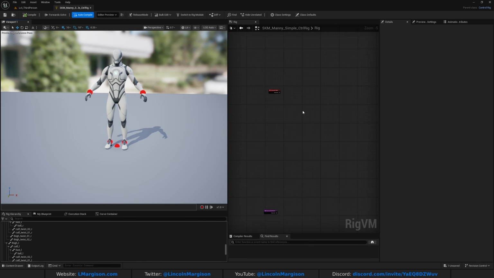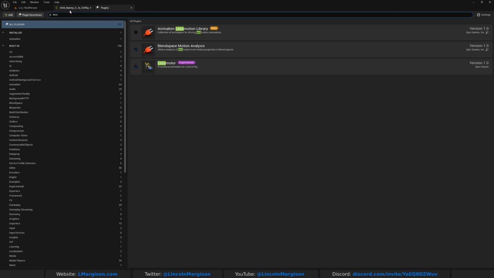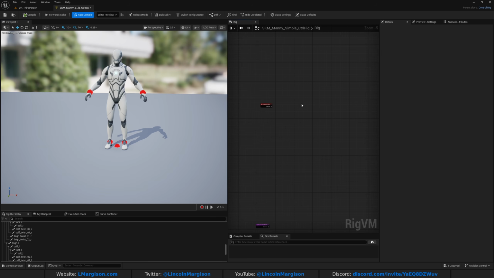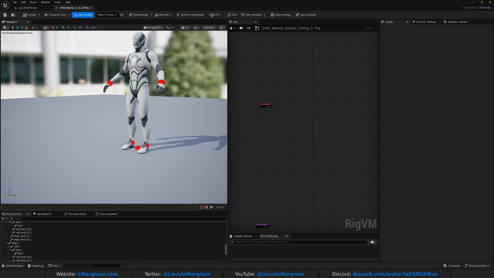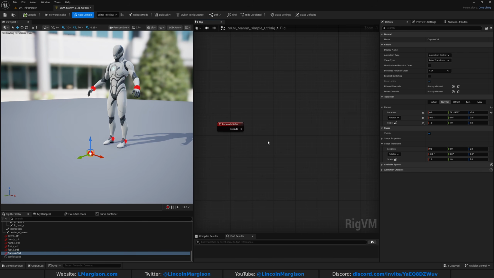Now we're going to take a look at the locomotor. So once again, make sure in plugins you've got that enabled. Just search for locomotor, then restart the editor. What this does is basically generate steps for you so the character can step and move towards a target point. You've got a target point which has to be a control. You'll move the control around and he'll try to walk towards that. So I'll just show you what it looks like. And you've probably seen this before, but again, you've not heard me talk about it.